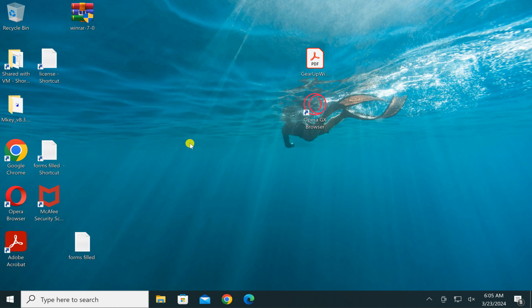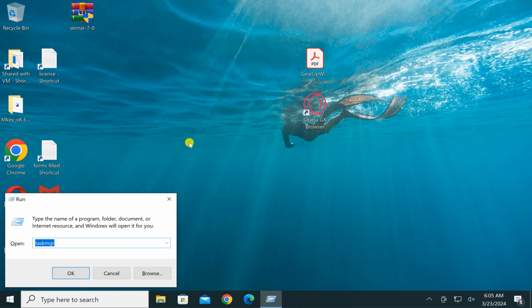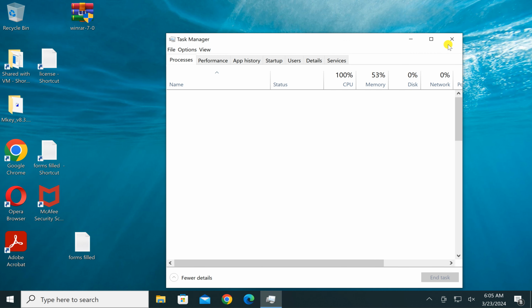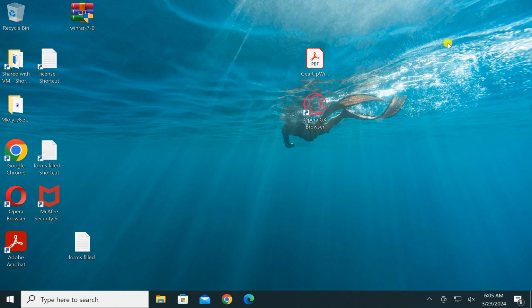Next method is through the run dialog box. For that, press Windows plus R keys on the keyboard. This will open the run dialog box and here type taskmgr. I will put this command in the video description also, so in case you need it, you can copy it. After typing this command, click on this OK button to open the task manager on your Windows 10 PC.